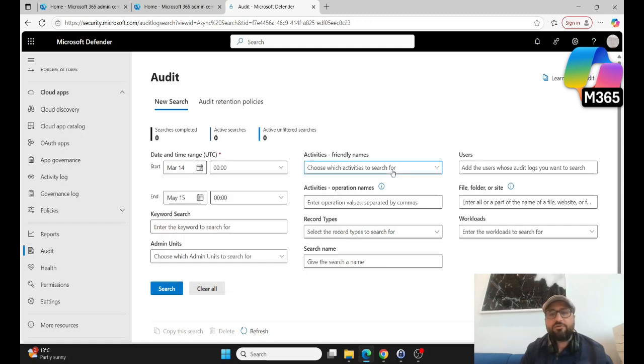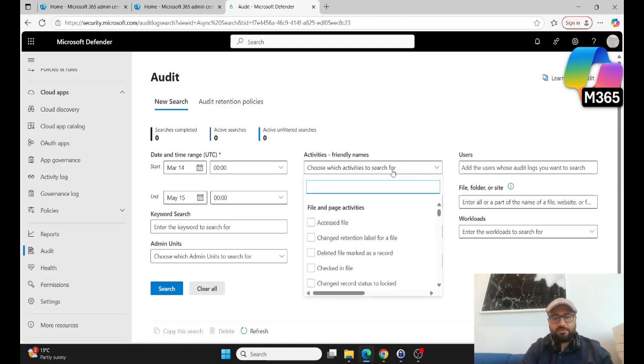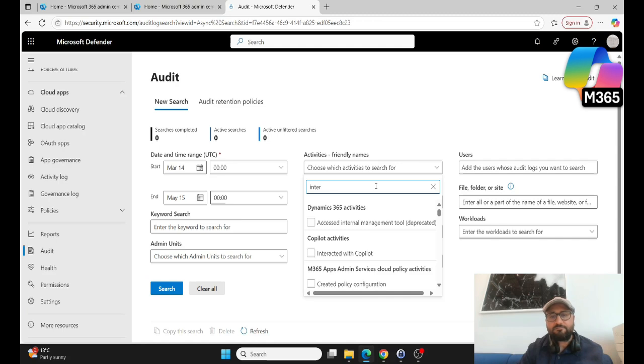Now, over here, what you need to do is to look for interacted. I need to look for interacted with Copilot, and that's the entry we are looking for.